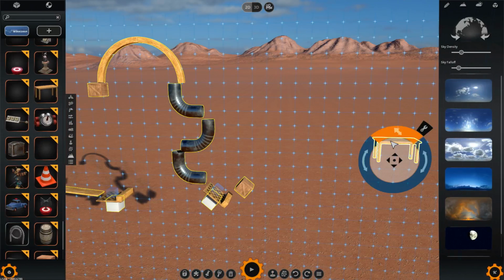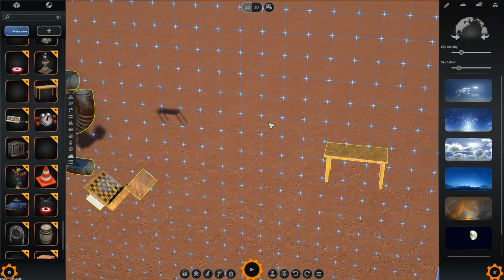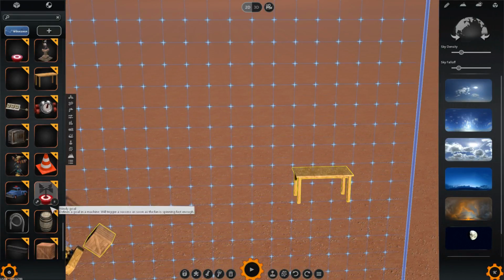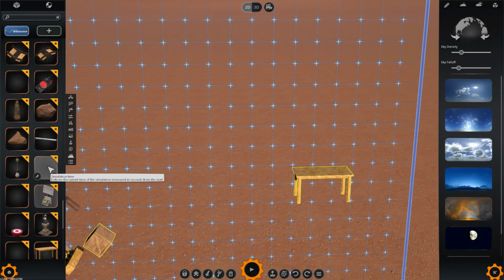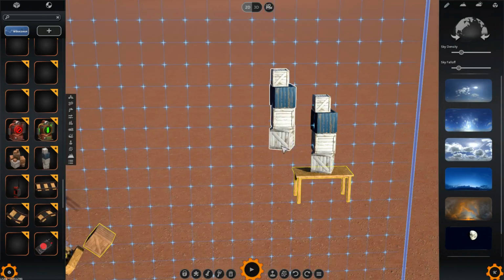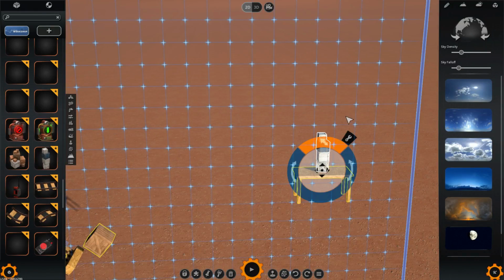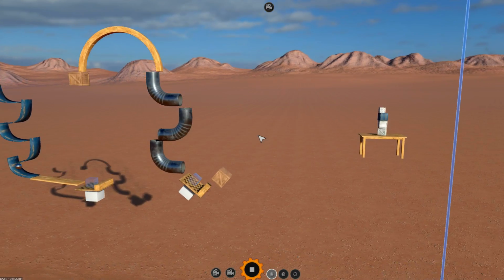Yeah, this is good. Maybe we add something on the table. Let's see, what could we shoot down? Maybe some kind of crate stack. So let's see.